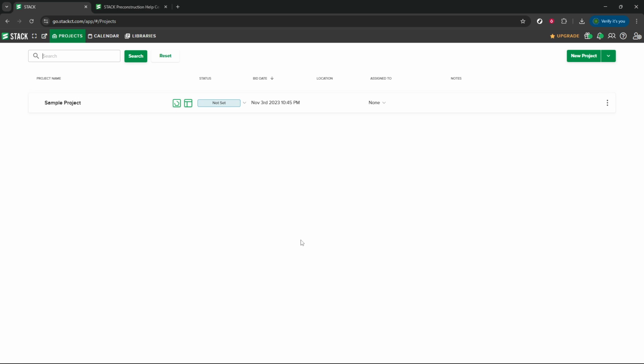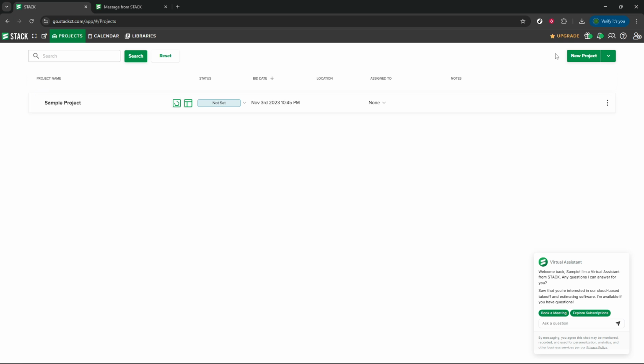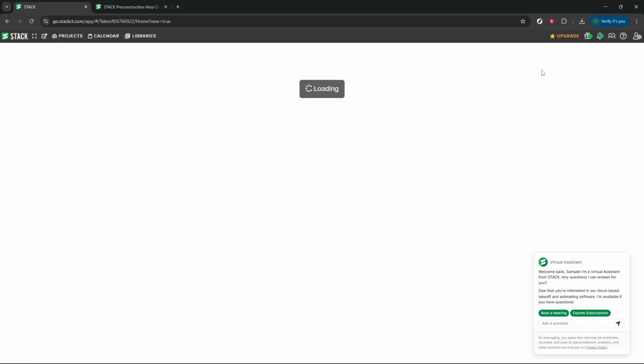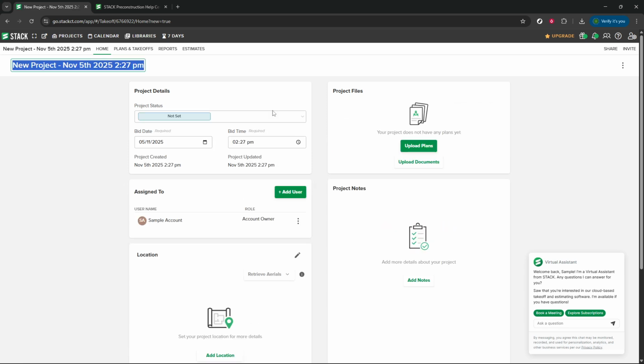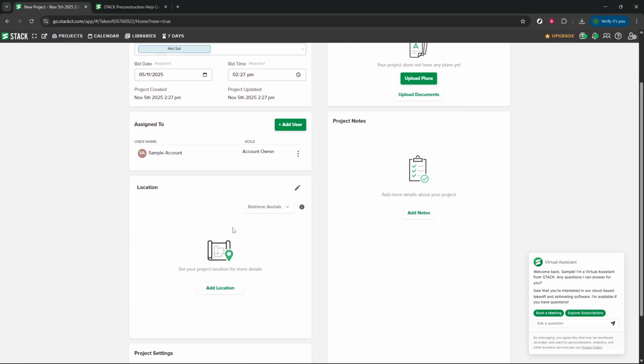After successfully logging into Stack, direct your attention to the dashboard where your existing projects are displayed. To initiate a new project, look for the New Project button and click it. This action takes you to a page where you can configure several critical project details. Here you have options to input the project status, the bid date and time, and specify the project's location, among other details. Remember, accurately entering this information at the outset can save you significant time and effort later. Double-check the details before proceeding to ensure everything is correct.